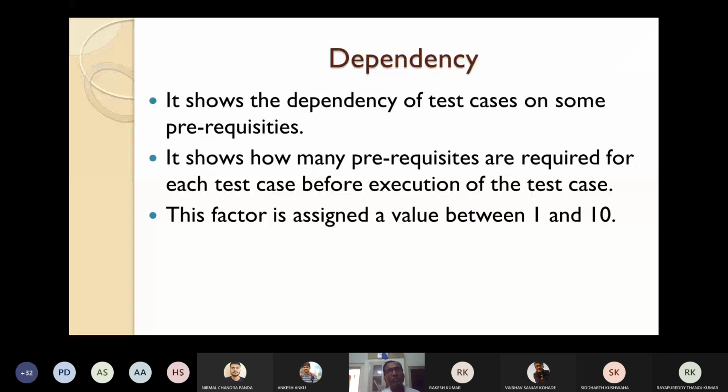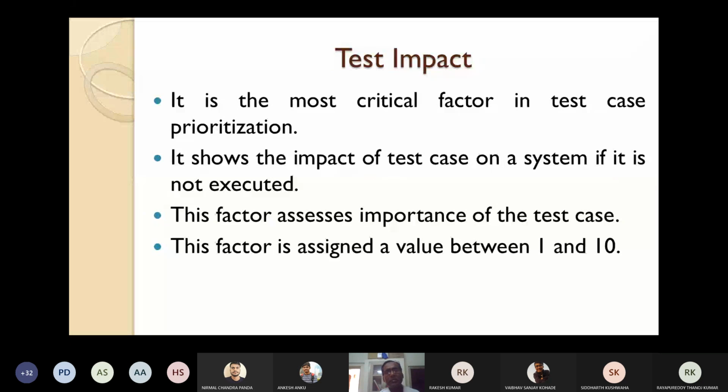The last parameter is test impact. It is the most critical factor in the test case prioritization. And what does it show? Test impact shows the impact of the test case on a system if it is not executed. So if you do not execute the particular test case T, how does it impact the system? What things are you going to miss? That means certain parameters, certain aspects cannot be tested. How severe are they? What is the impact on the released product? So it shows the impact of the test case on a system if it is not executed.